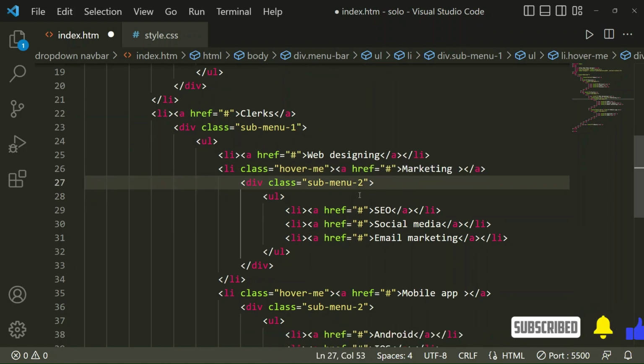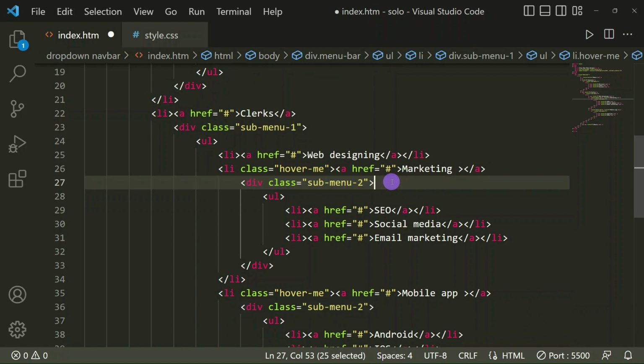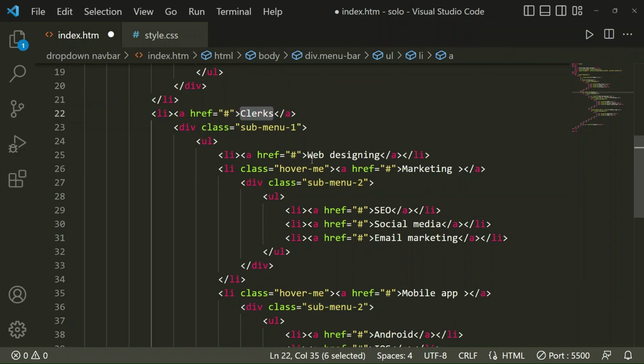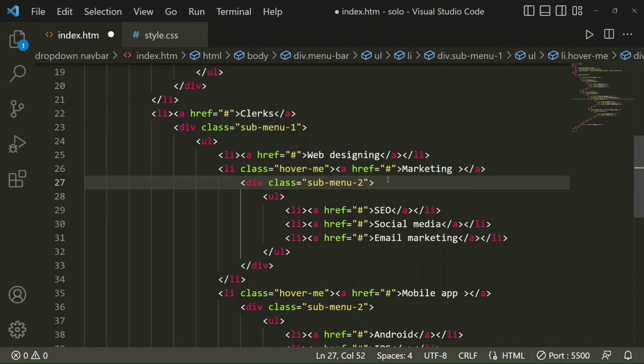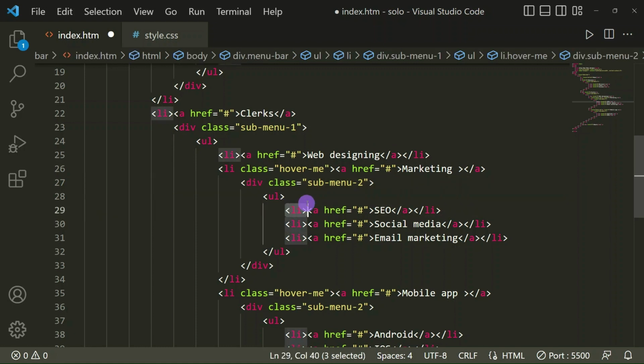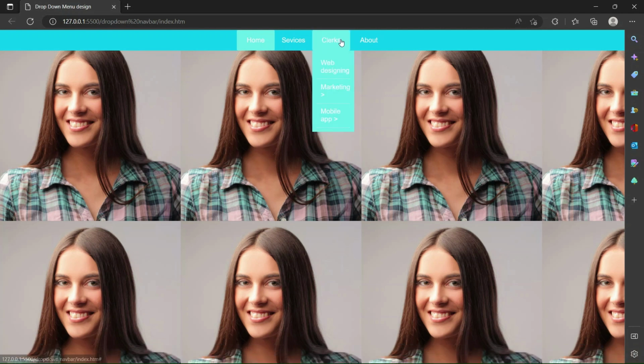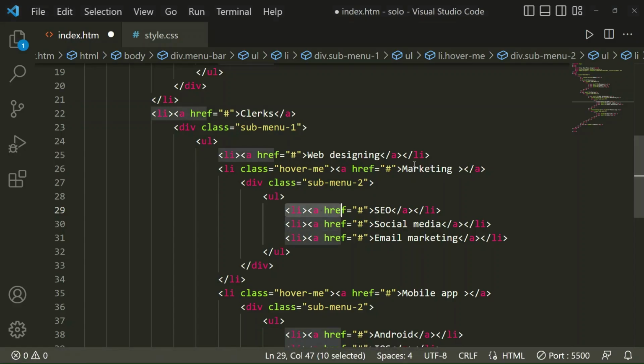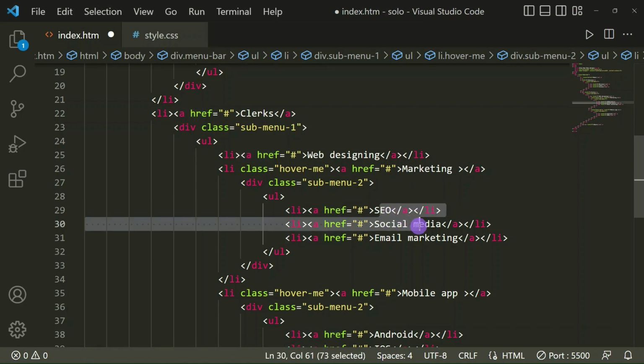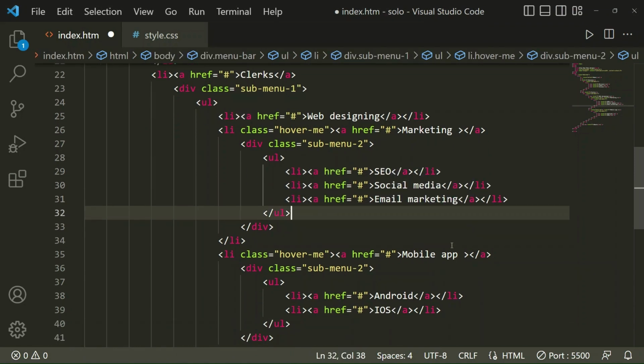In this marketing we have taken a div with class submenu 2, and first we have taken the clerk menu option. In this I have taken these two drop down options, and in this marketing drop down option I have taken another drop down option. I will show you here. So here is the clerk. I have taken three drop down options, and in this drop down option I have taken one more drop down option: SEO, social media and email marketing.